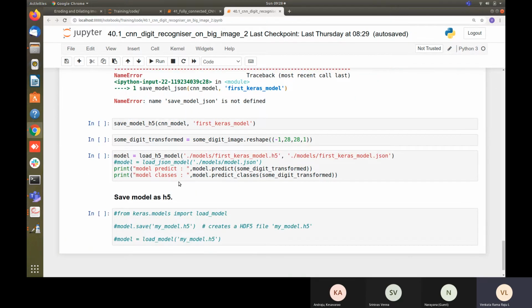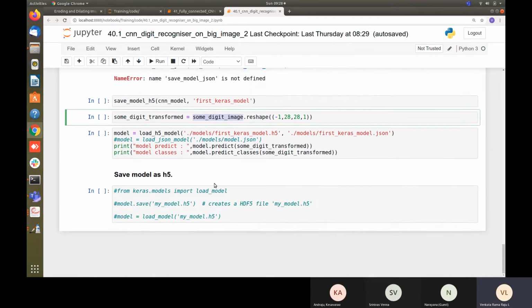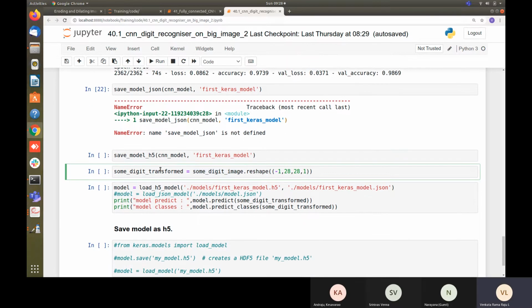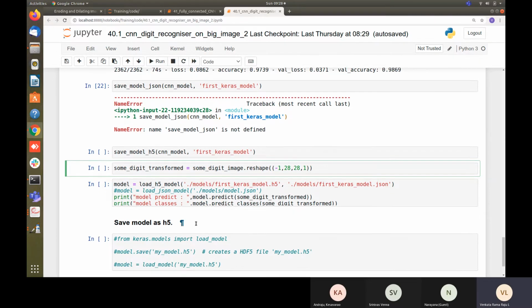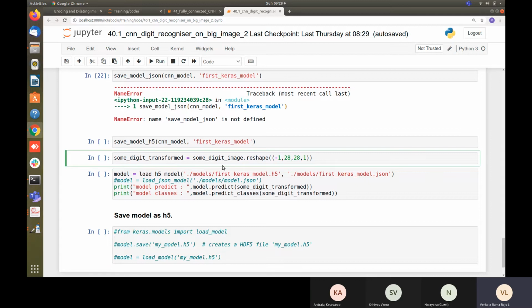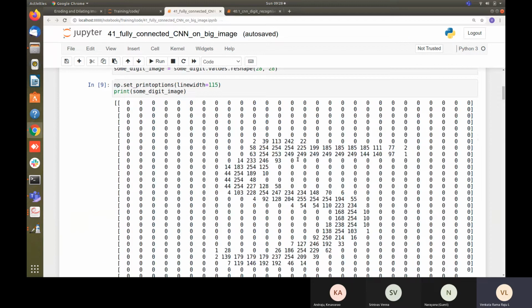And now I have taken this, where is the big image? I did not actually run it, it will throw error. So I have taken some image and tried to make a prediction. I'll update this code and show you tomorrow. So it will throw error when you actually take a bigger image like this.